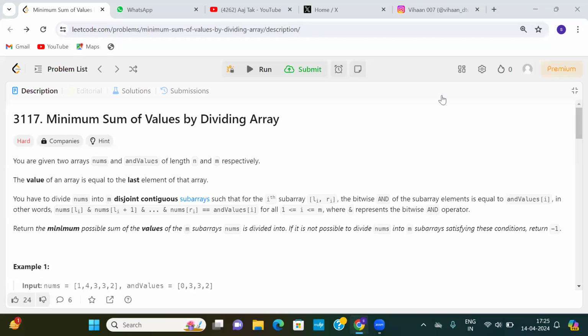Welcome everyone. Let us look at the fourth question of today's LeetCode contest. The fourth question was minimum sum of values by dividing array. What does the question say?